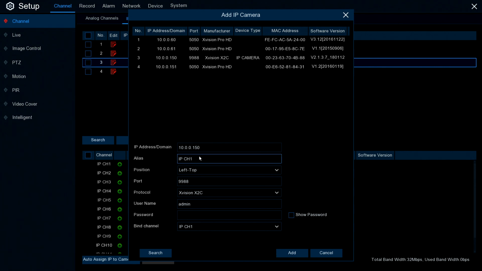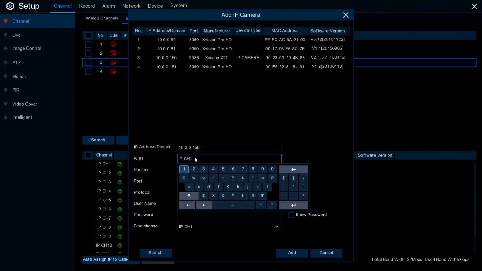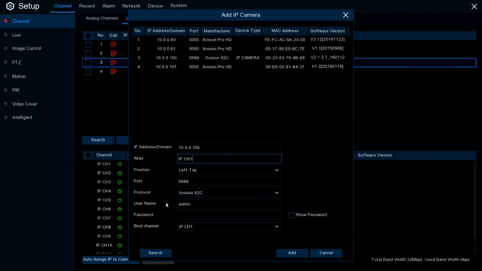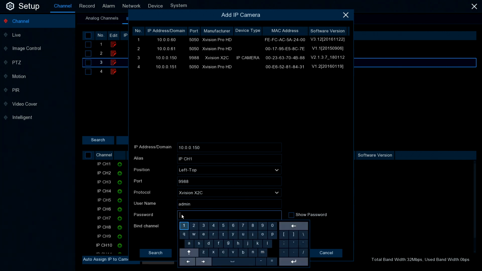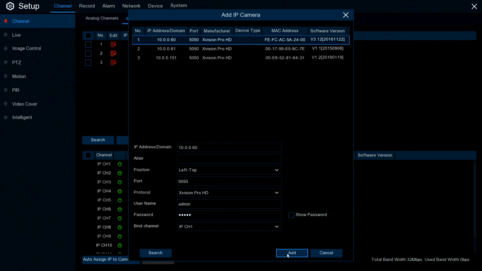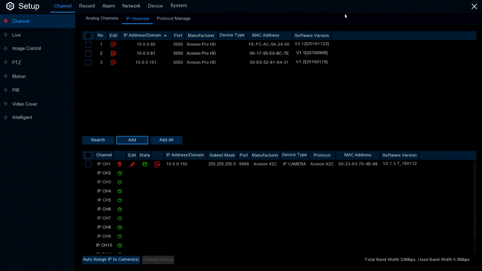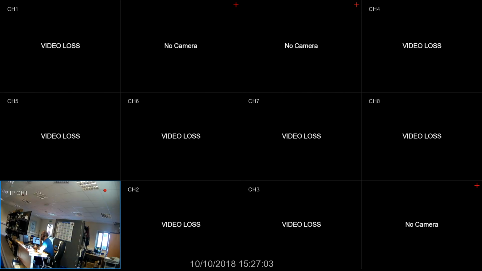Now here is where we can give it a name, call it security, whatever we like here. We've got username put in there and the default password is admin. And then add. And you can close this window down now. And you'll see we've now got IP channel 1. We've got a green state button, which means it's online. We've got the IP address all there. So we can now click the X button top right. We've then got the camera added here.